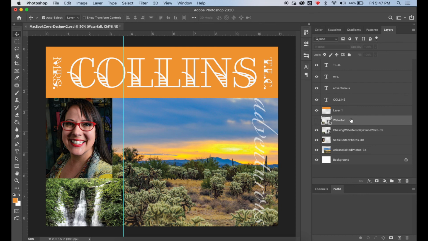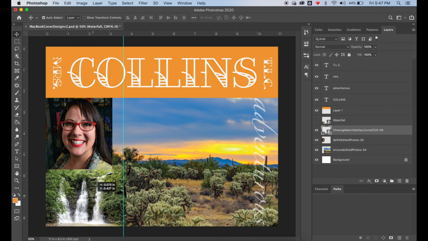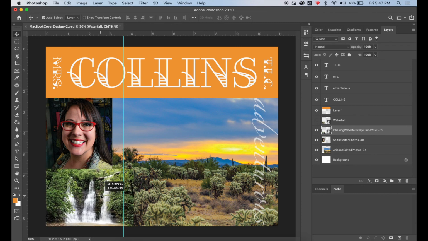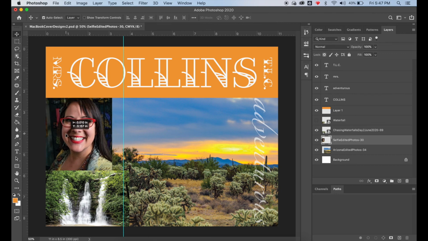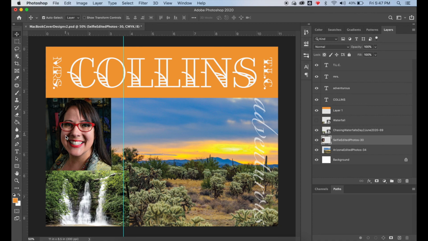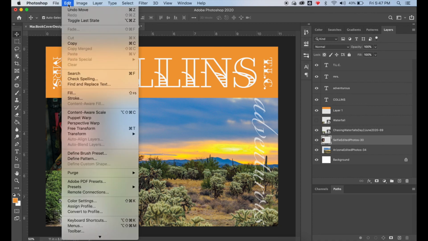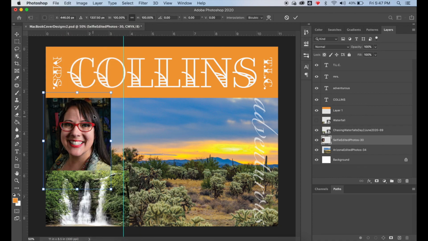So I've decided not to include the selfie of me at the waterfall, so I've deleted it out of my composition. And now I'm moving in this image of the 3 waterfalls together that I took earlier this summer in Arkansas. So I need to resize my photograph a little bit.